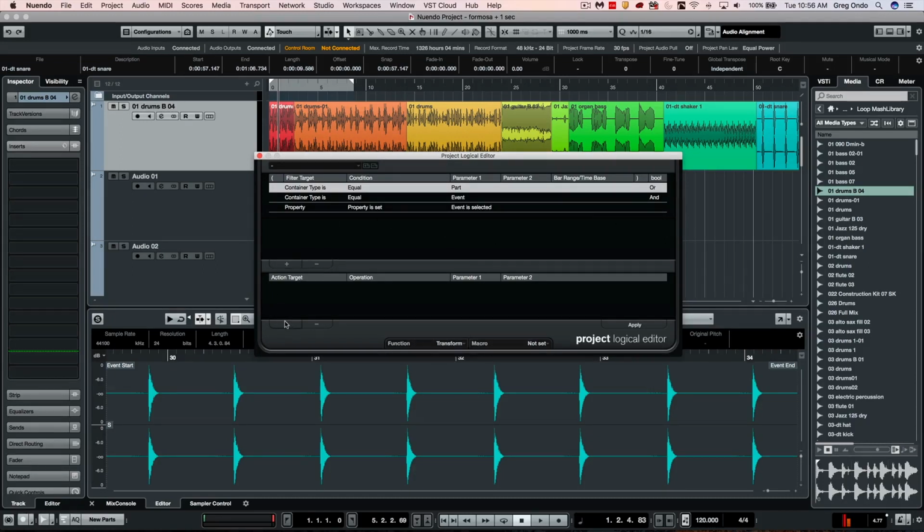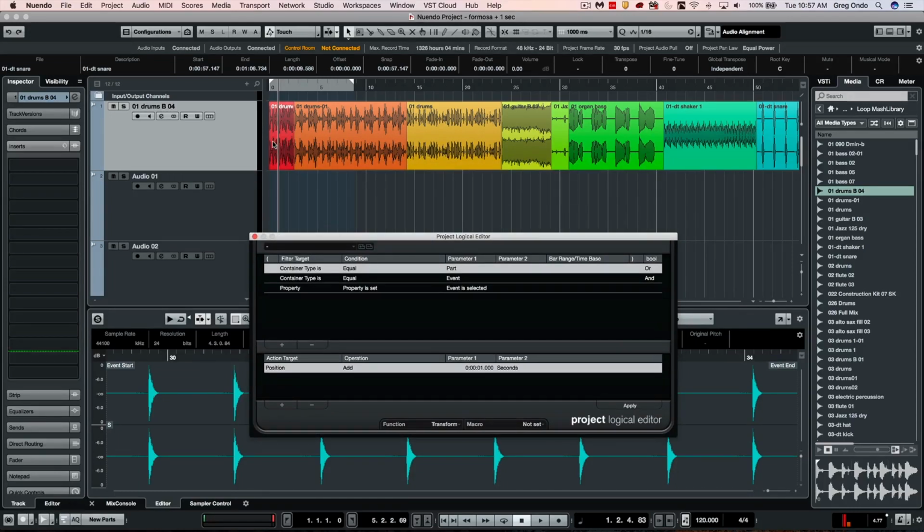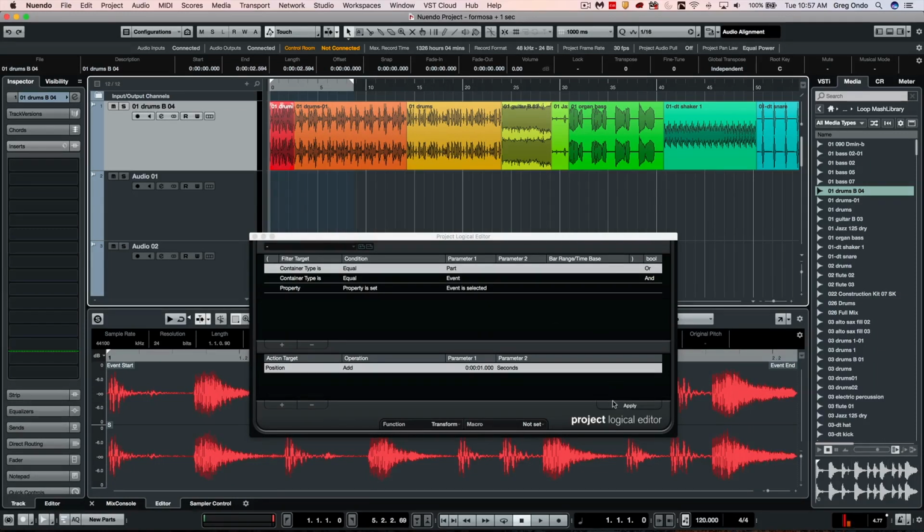So we've defined what we're going to affect, and in the action we want to change the position. We're going to add, and we could choose our value of time, and let's say 1 second. So for the selected event, we'll move it over by 1 second. If we just applied this logical editor preset, starting where our cursor is, it's only going to move the very first event, but it's not going to immediately go to the next event and shift that.